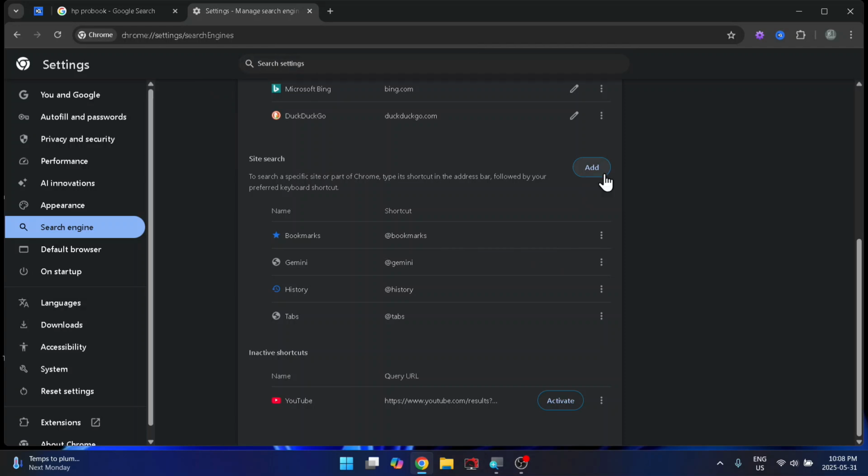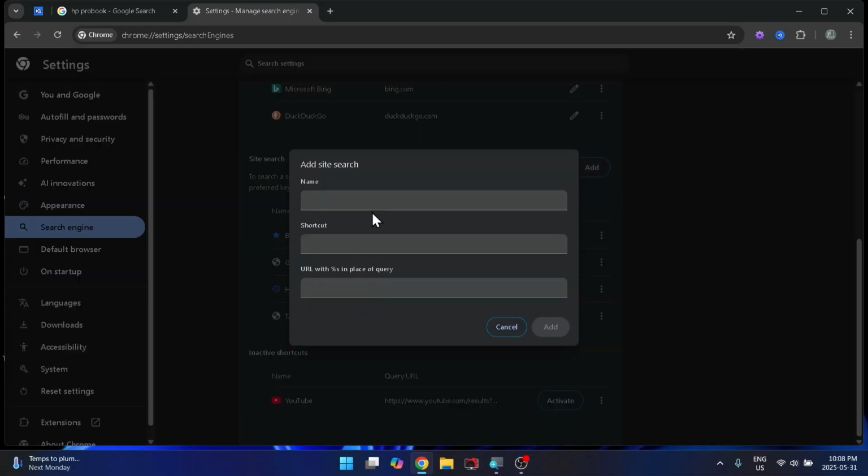And you can do that by just hitting add, and then you can name it whatever you want. I'm just going to call it clean so I know what it is. And the shortcut will be Google, and down here you type in the following link. I can put this text in the description of this video so it's easier to find.